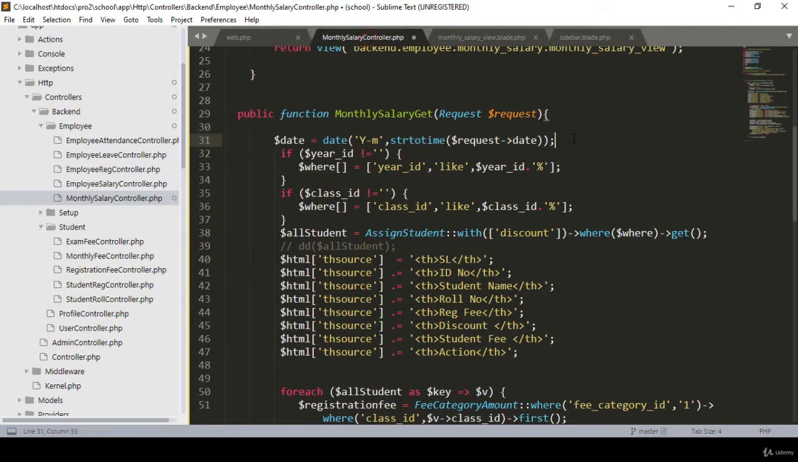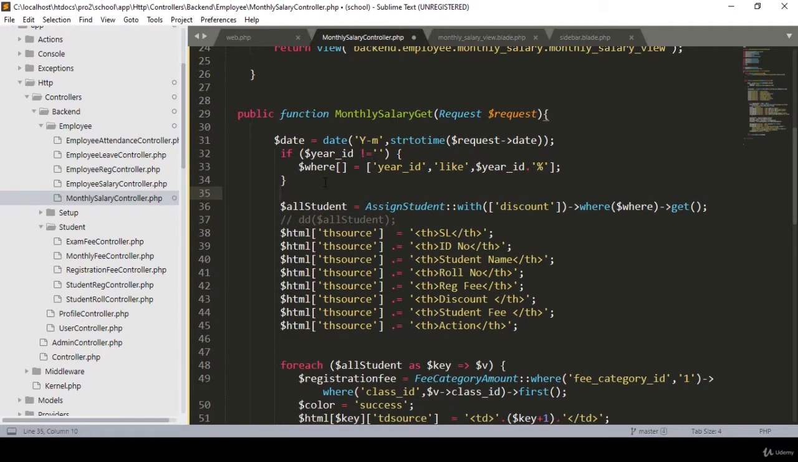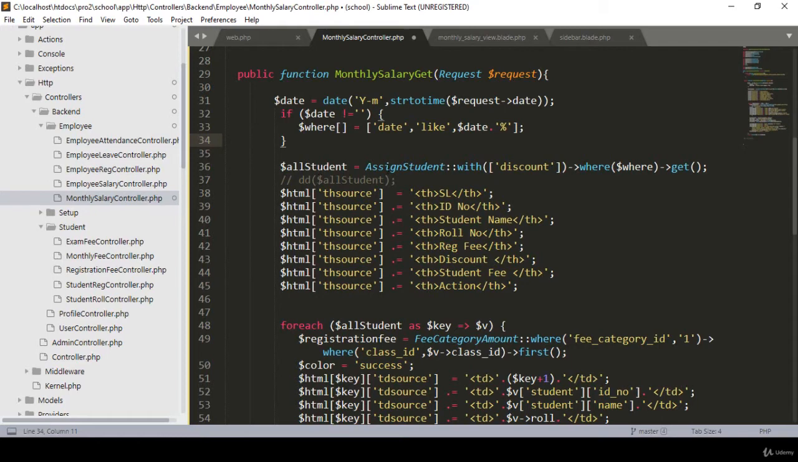Perfect. After that there is our if condition. If this year ID not null, right now only one will be needed. Before, there were two fields. Right now I remove it, so obviously it will be this date, right? That will be this date, and also the date, right? So I simply replace it, and now that is for our date. After that there is all student, assign student. Right now I don't want to get this data from our student.